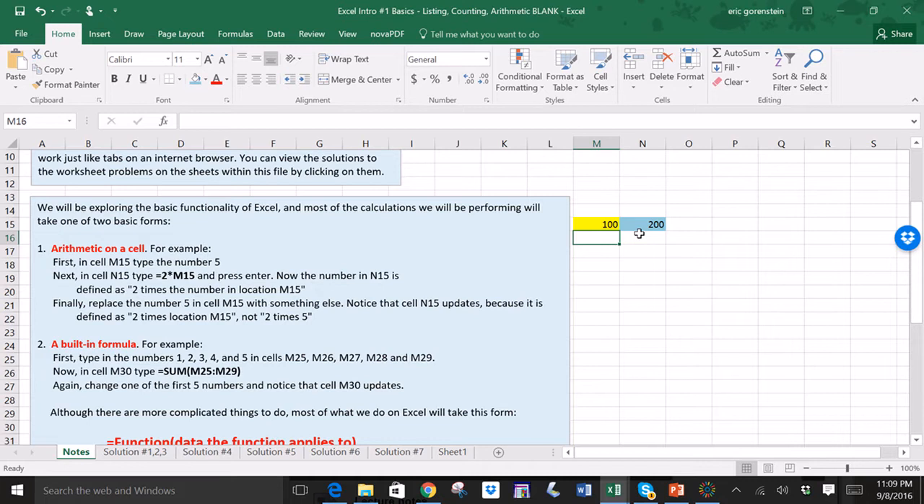So we're going to be doing our calculations this way, based on location. I wouldn't want to type in 2 times 5, because if I change the 5, then I would have to change the formula. In this case, in the blue cell, the formula is 2 times the number to the left. So if the number to the left changes, the blue cell automatically changes.